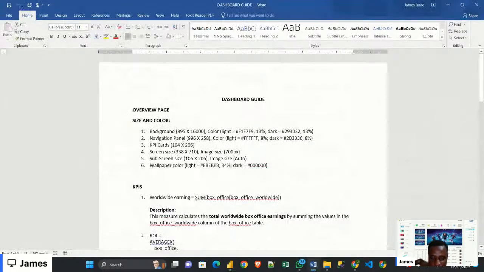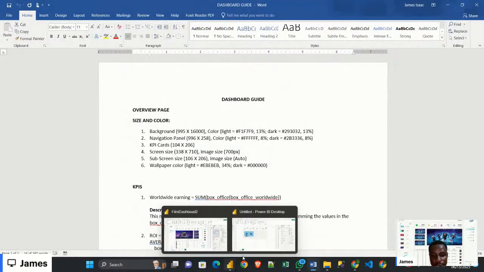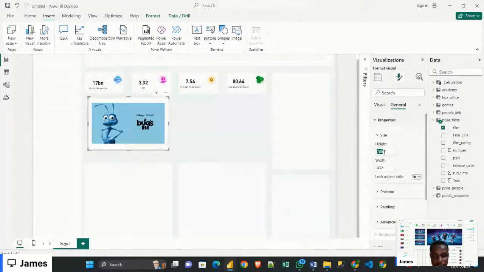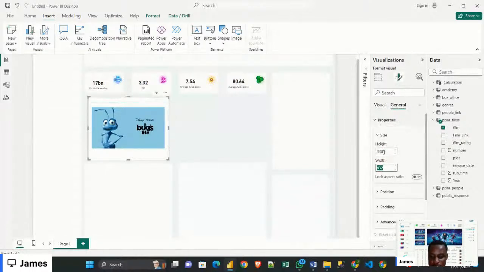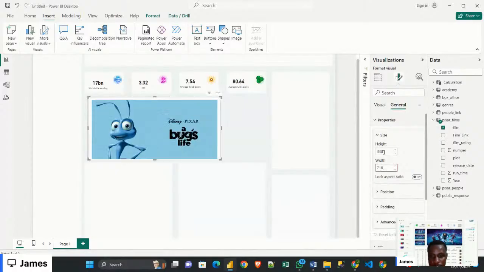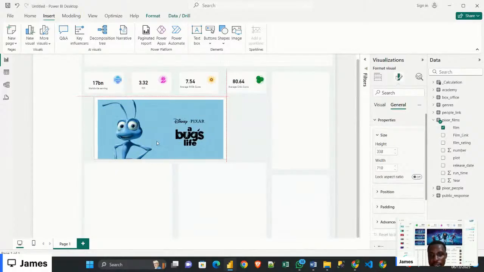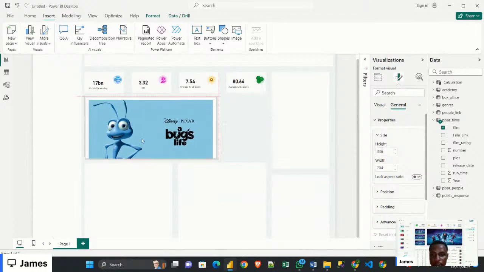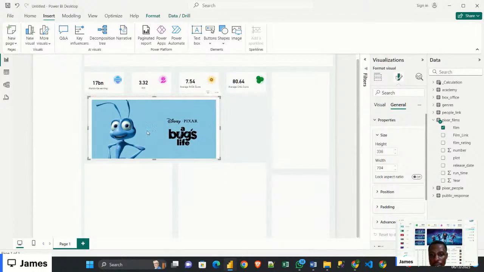This, if you see, the screen size is 338 by 710. So we come to general properties, 338 by 710. All right, so this is the size for that screen, for our screen. But we need to resize the image too so that it can come out well. You understand? Come out full.